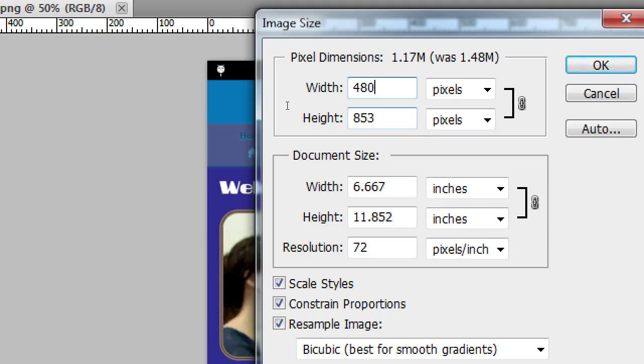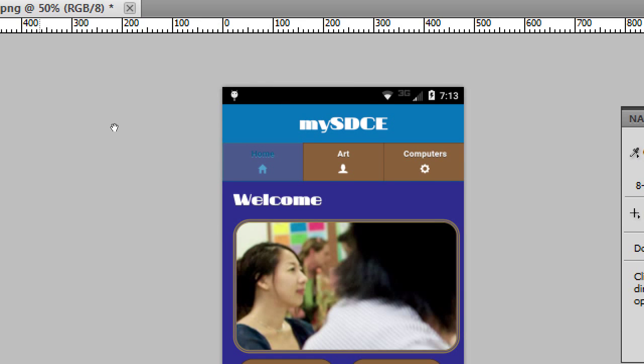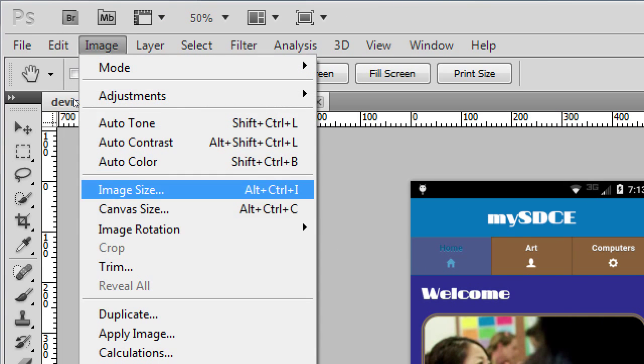That's going to squash my picture. It's going to look out of proportion. So my trick will be that I will resize the width, because I don't want to lose any of the width. So I'll click OK. Now the width is correct. That was under Image, Image Size.